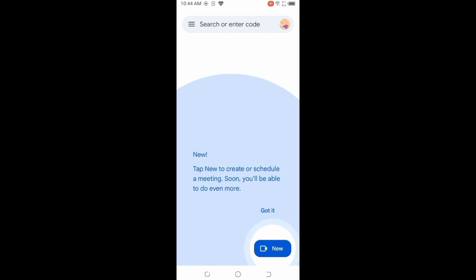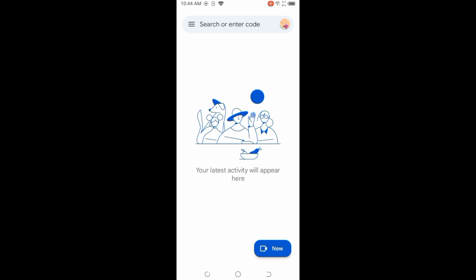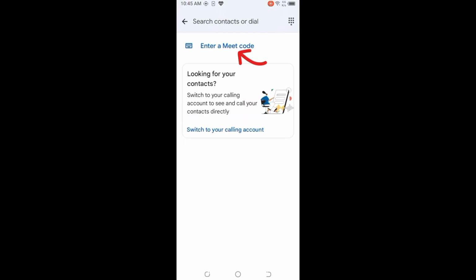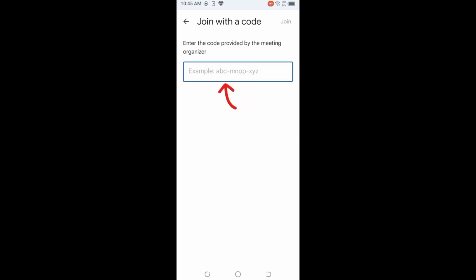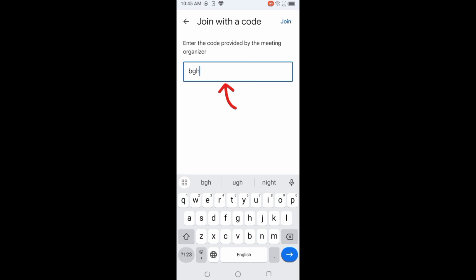Now let's say you received an invite to a meeting. So what you have to do is, at the top of your screen you will see this bar. Click on it. Now you have to enter that code here. So simply type that code into the field and then click on join in the top right corner.